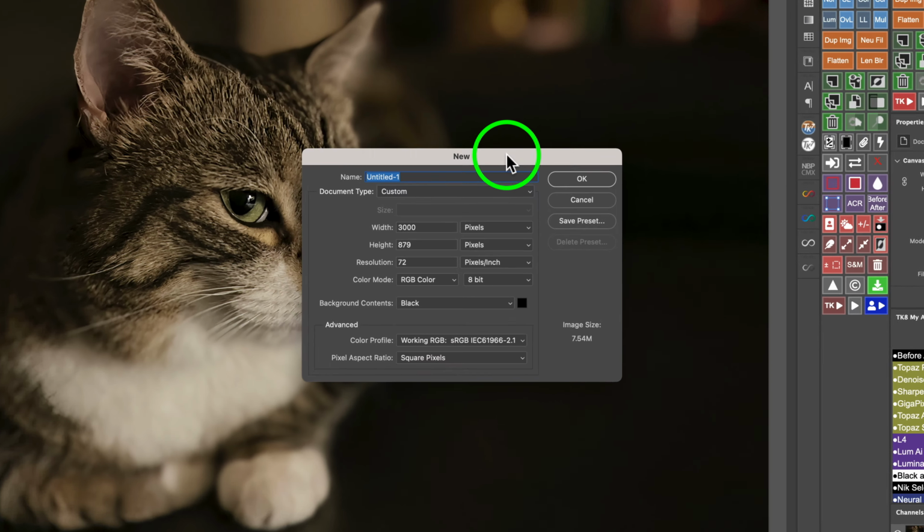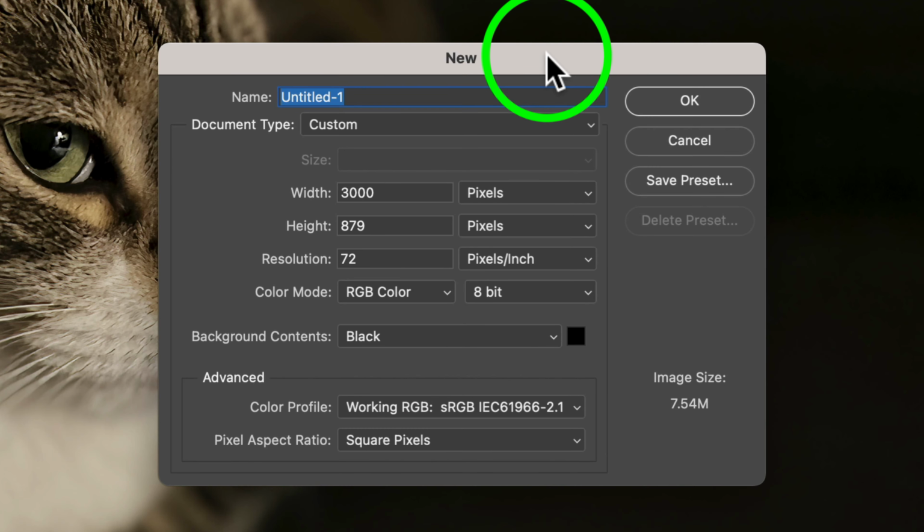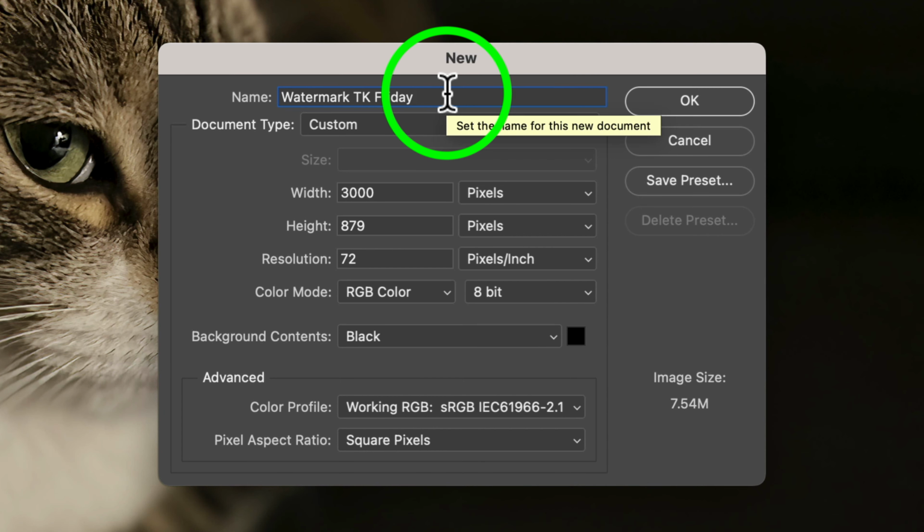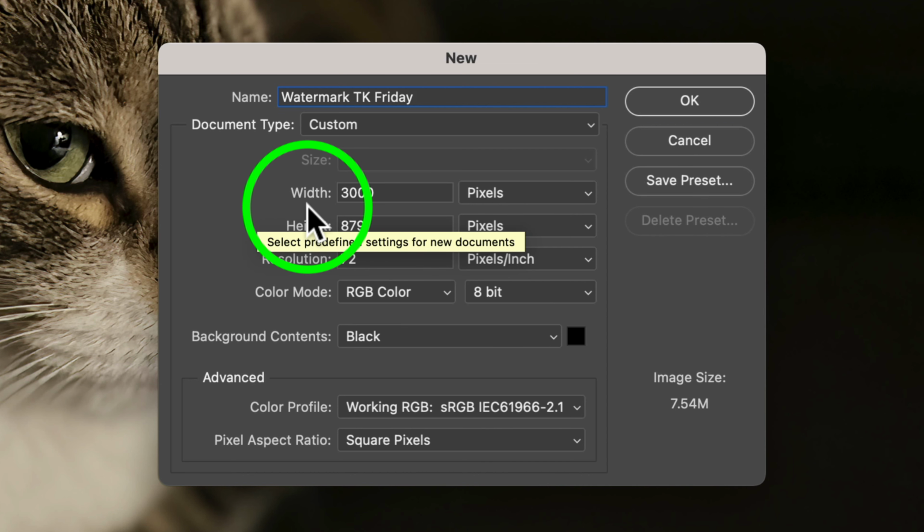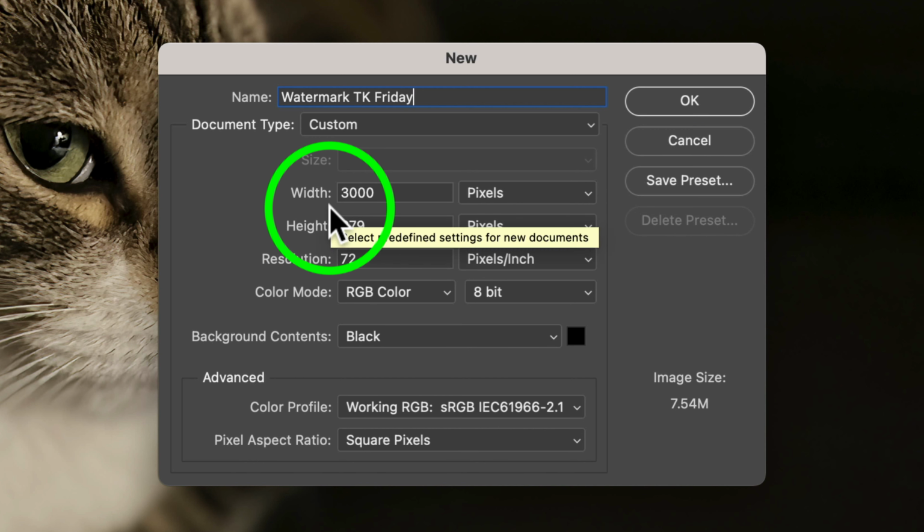And here what we need to do is give our document a name. I'm just going to call it Watermark TK Friday. Now, the next thing we need to do is determine how wide the image is going to be. This is the most important thing you need to figure out. The widest image that I put on the web will be no wider than 3,000 pixels. So you want to figure out the maximum width of your image. It could be 4,000 pixels. It could be 2,000 pixels. For me, it's 3,000 pixels.